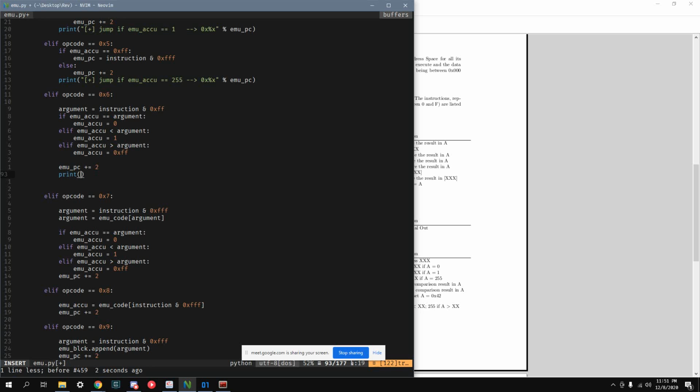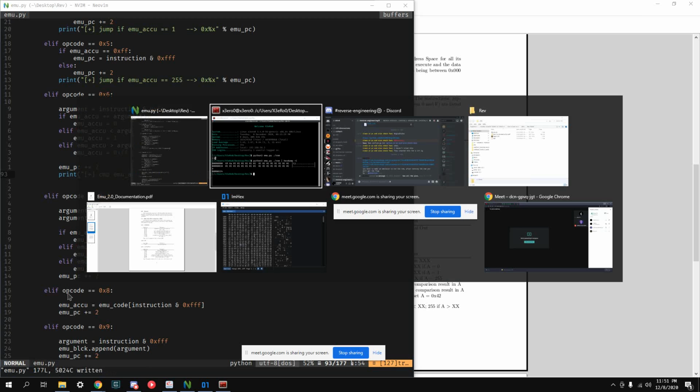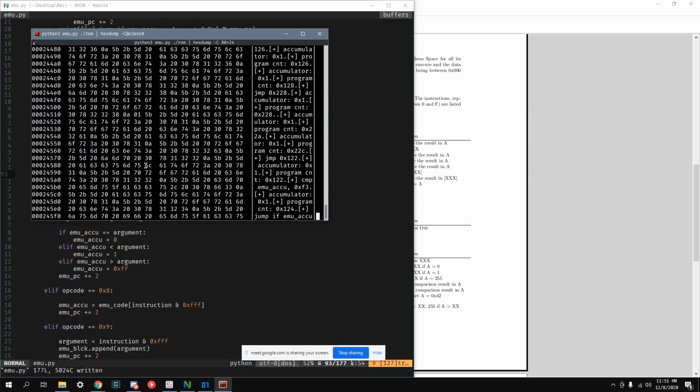Now what is this? This is a compare instruction. And returns the value. Yeah, compare accumulator with an immediate value, argument. Let's just do it like this.